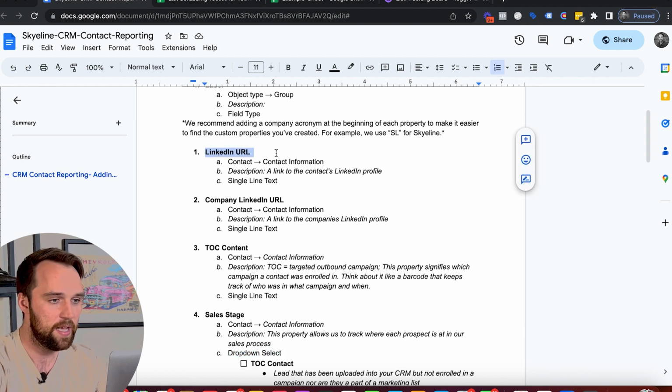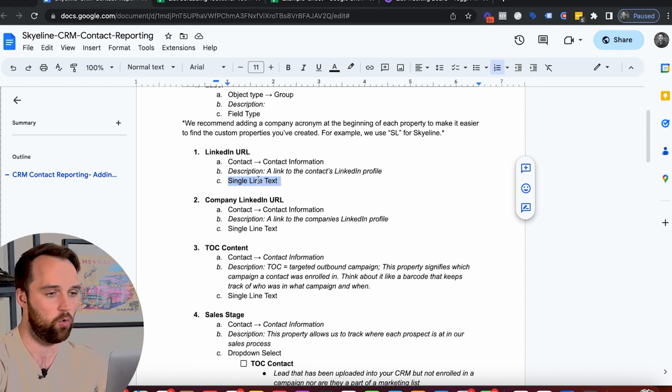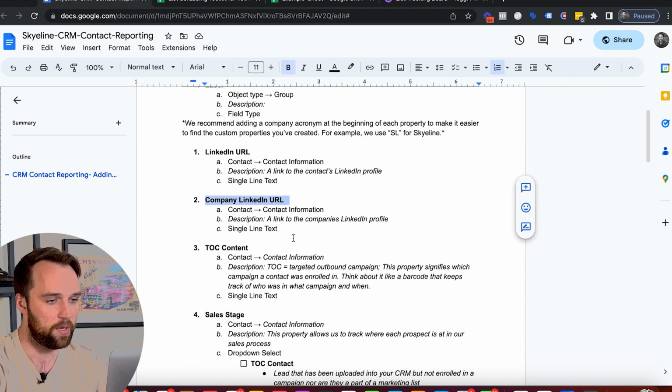And so this first one is the LinkedIn URL. And what's funny is that HubSpot actually doesn't come with a lot of native properties for these social profiles. And so we add a property for the LinkedIn URL. This is for their personal profile. It's a single line text property, so it'll just hold the URL for that contact. Makes it really easy to just click in and take a look at their profile if you need to. Do the same thing for the company LinkedIn URL.